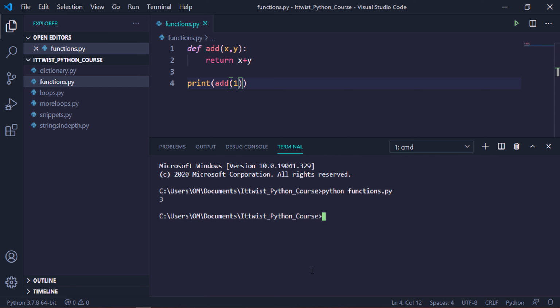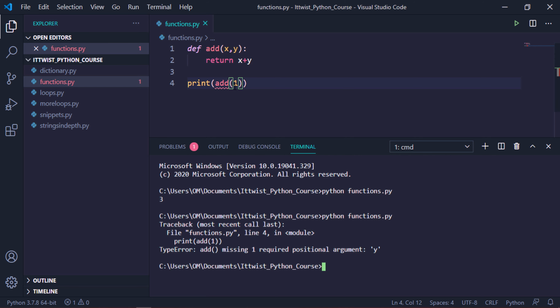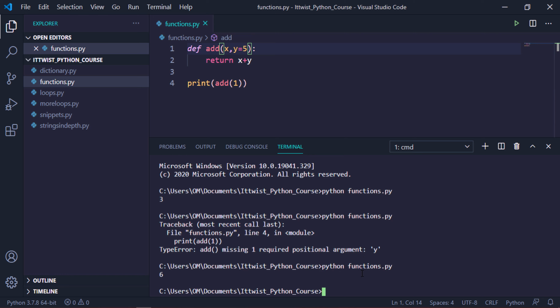It will throw an error, as the function requires 2 arguments but we are providing only 1. So there is a concept in Python where we can specify the default value of a parameter. We can specify here, say y is equal to 5. So when I execute now, you will see the answer as 6. When we do not specify any second argument, it will automatically take the default value of 5.